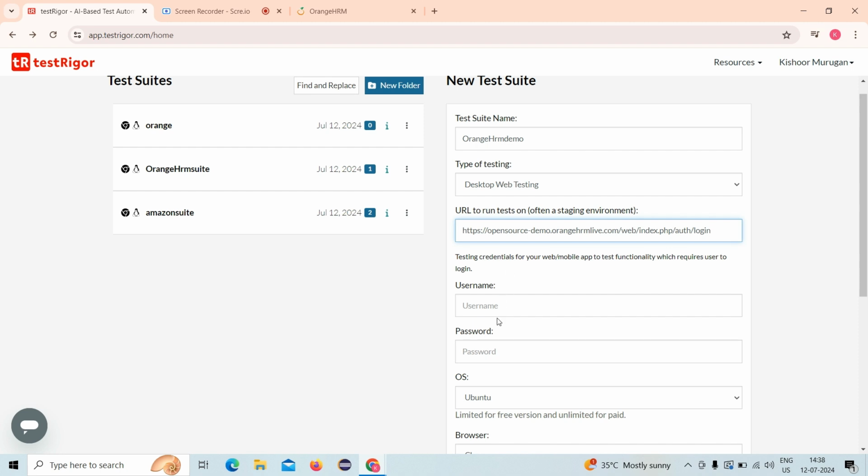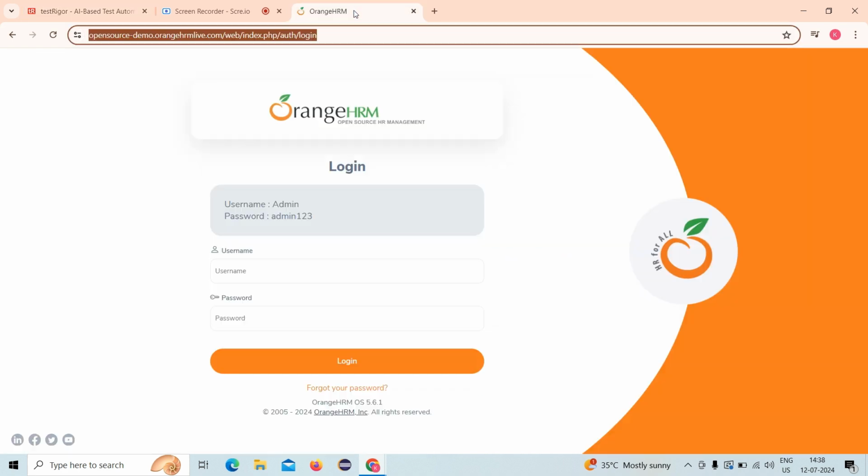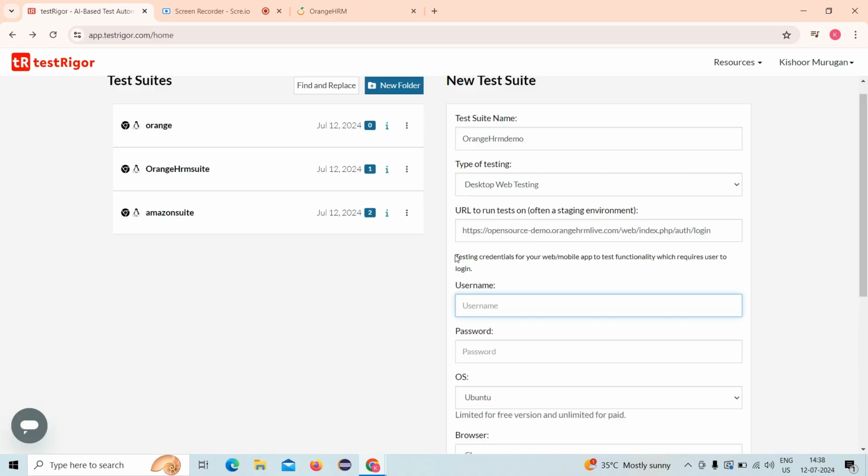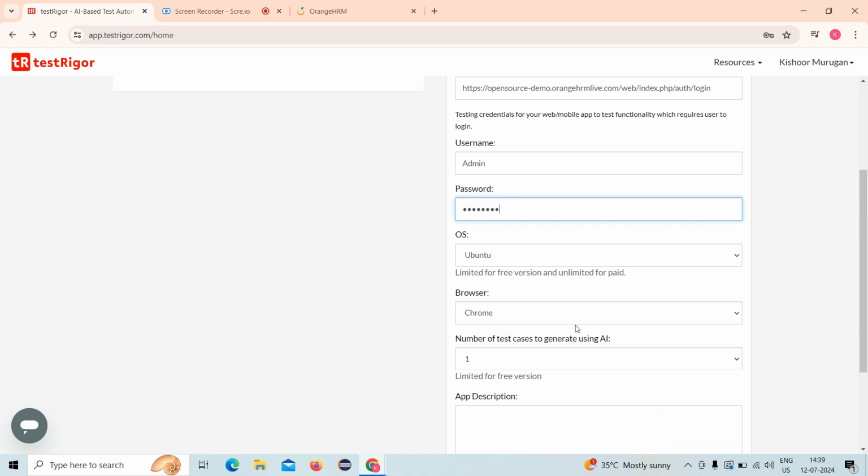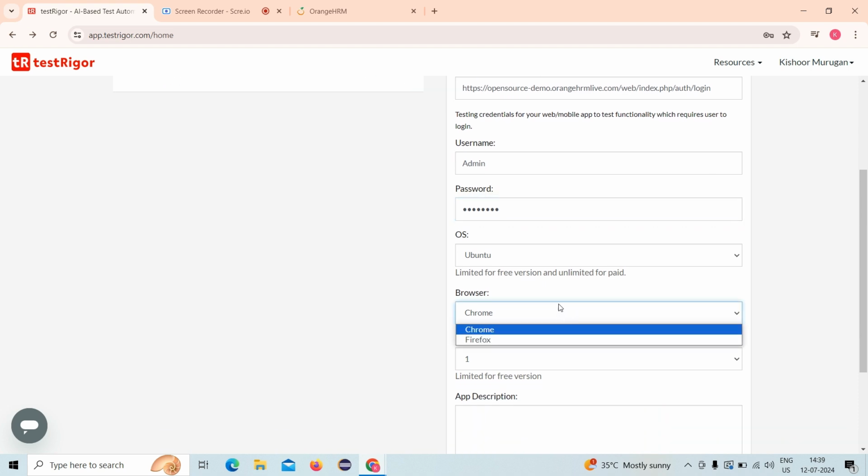If you have any credentials, you should give your credentials also. The Orange HRM page has credentials, so I'm giving the credentials here: admin and admin123. And for the OS, by default it's Ubuntu. If it is a paid version, we can see other OSes also.